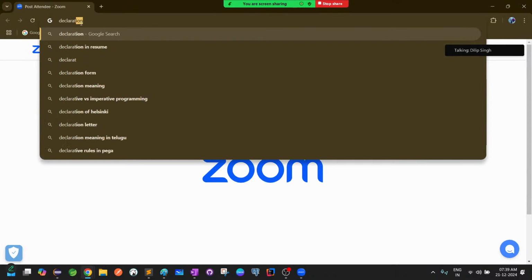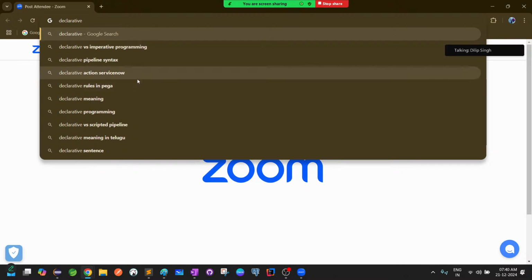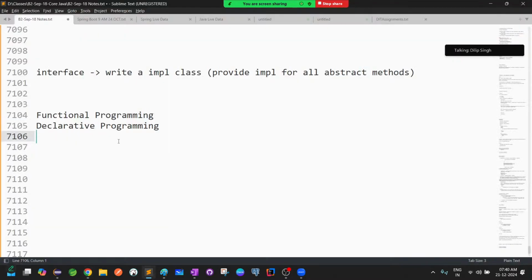Declarative. I forgot one more word. Yeah, imperative programming. Okay, so declarative versus imperative programming. What is declarative? What is imperative programming? We will see later.